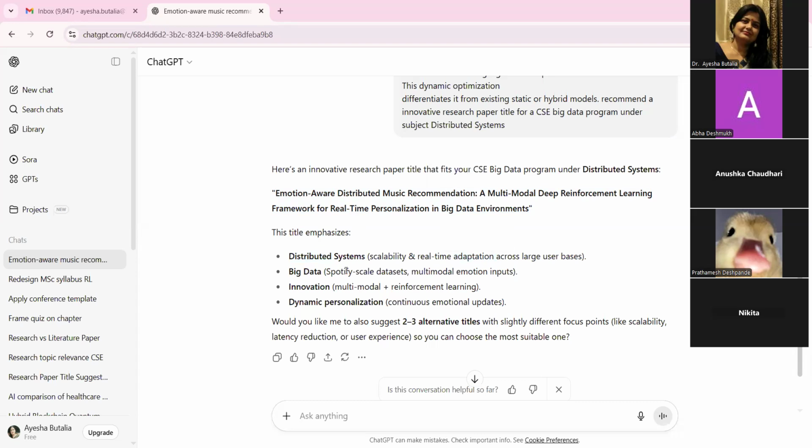So the goal and the characteristics of distributed scalability and adaptation is being covered in this problem statement. Big data. So you have, it's big data because Spotify is your example. You have multimodal emotion inputs. Then innovation. How is it innovation? Because this is a combination of multimodal and reinforcement learning. And why it has given reinforcement learning? Because this is my ChatGPT.